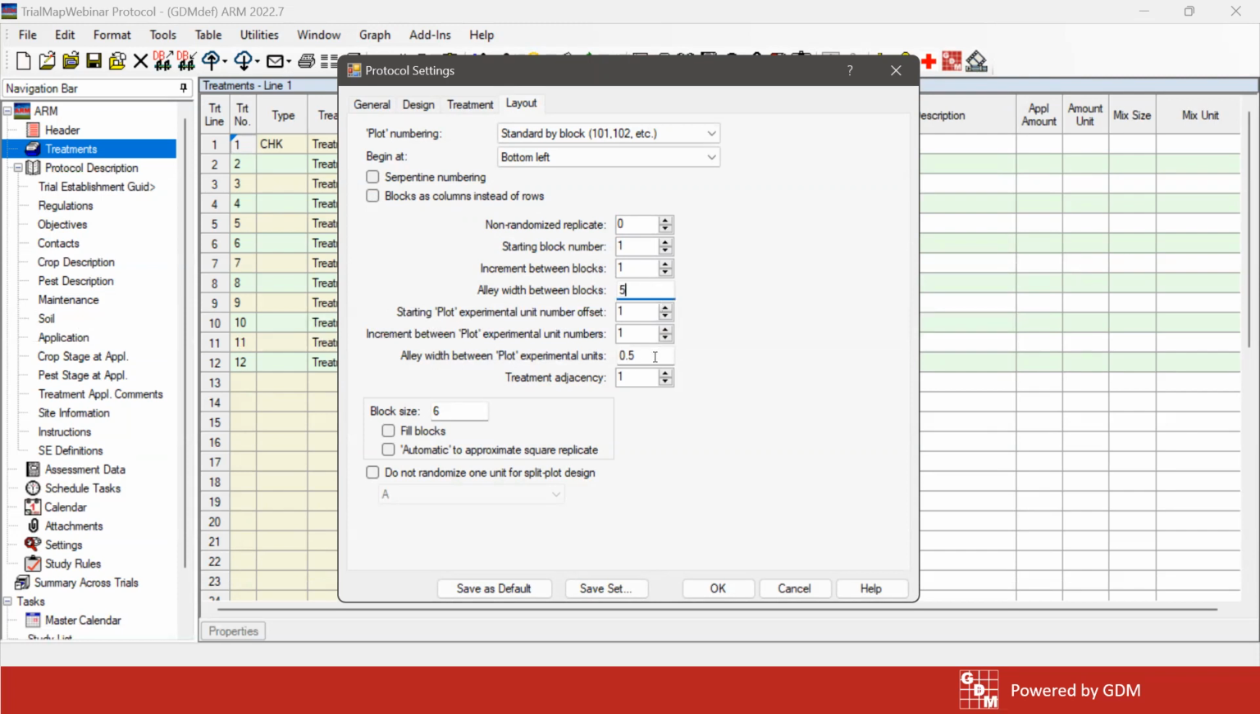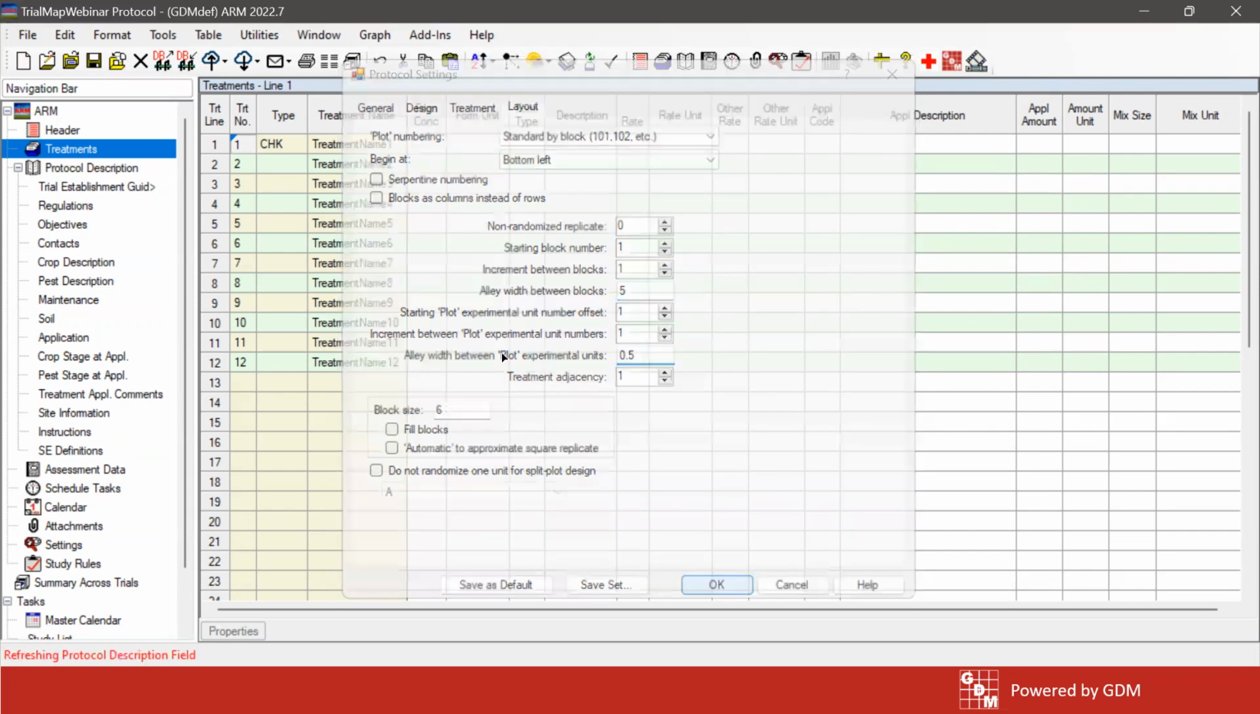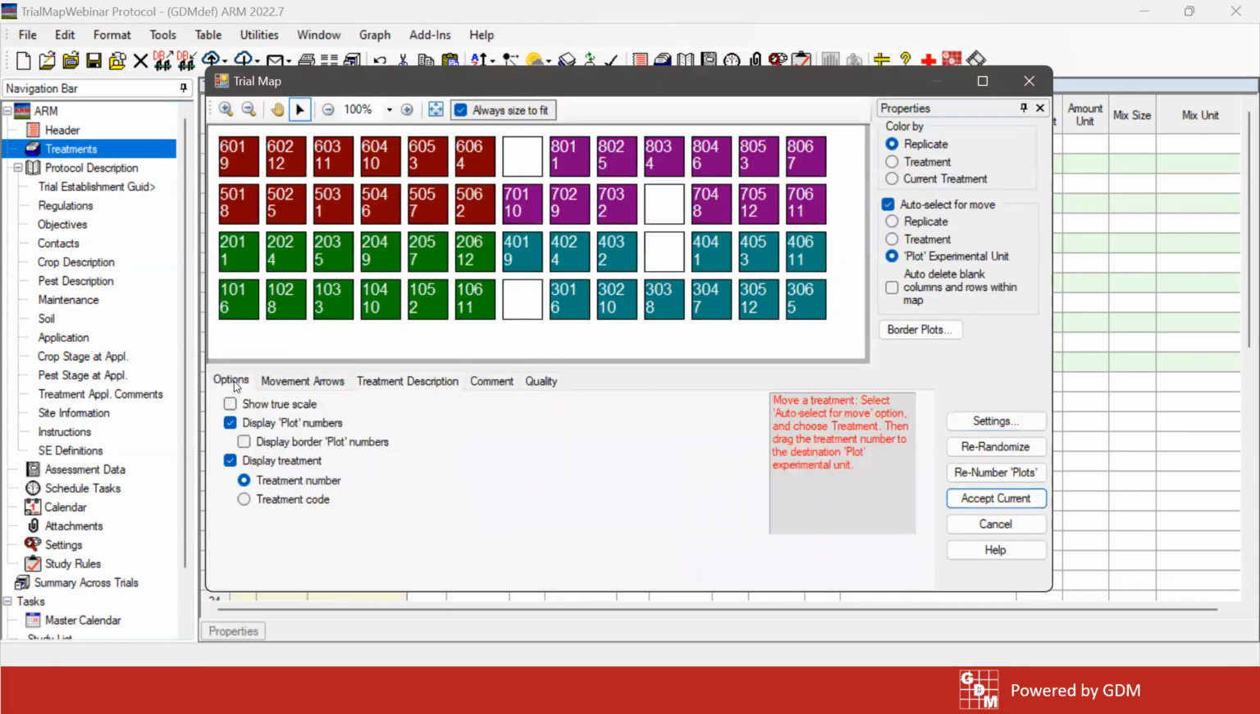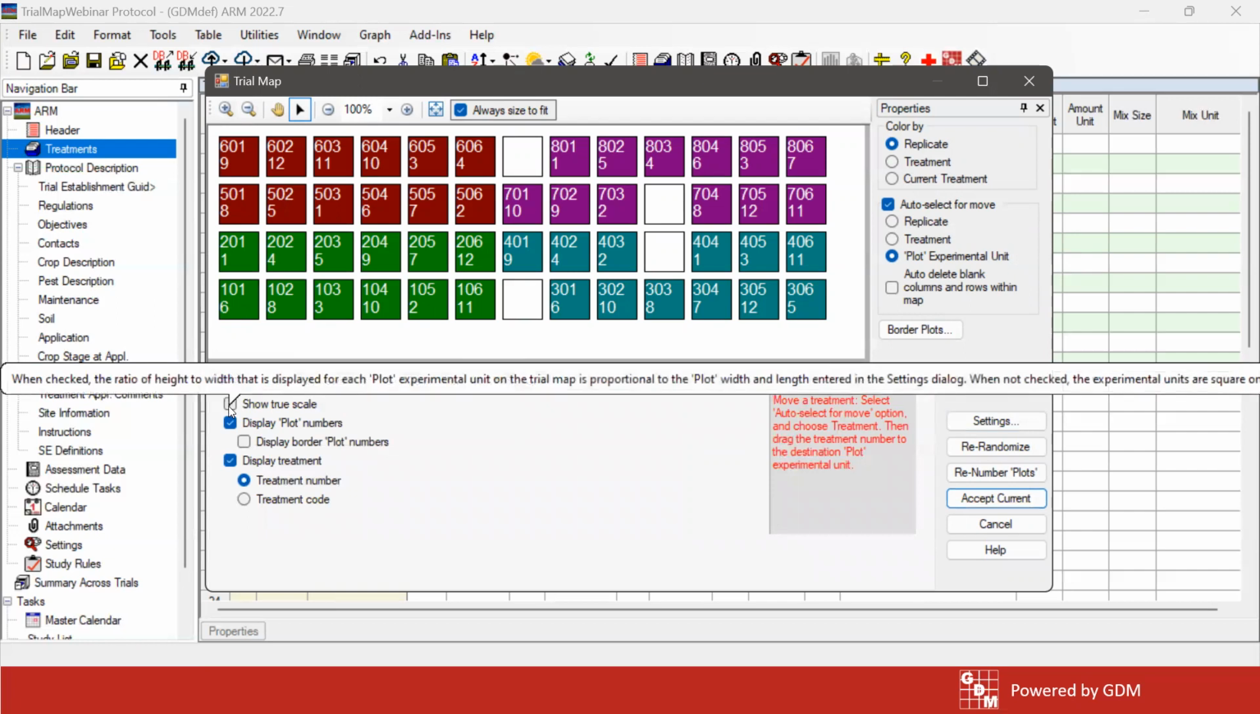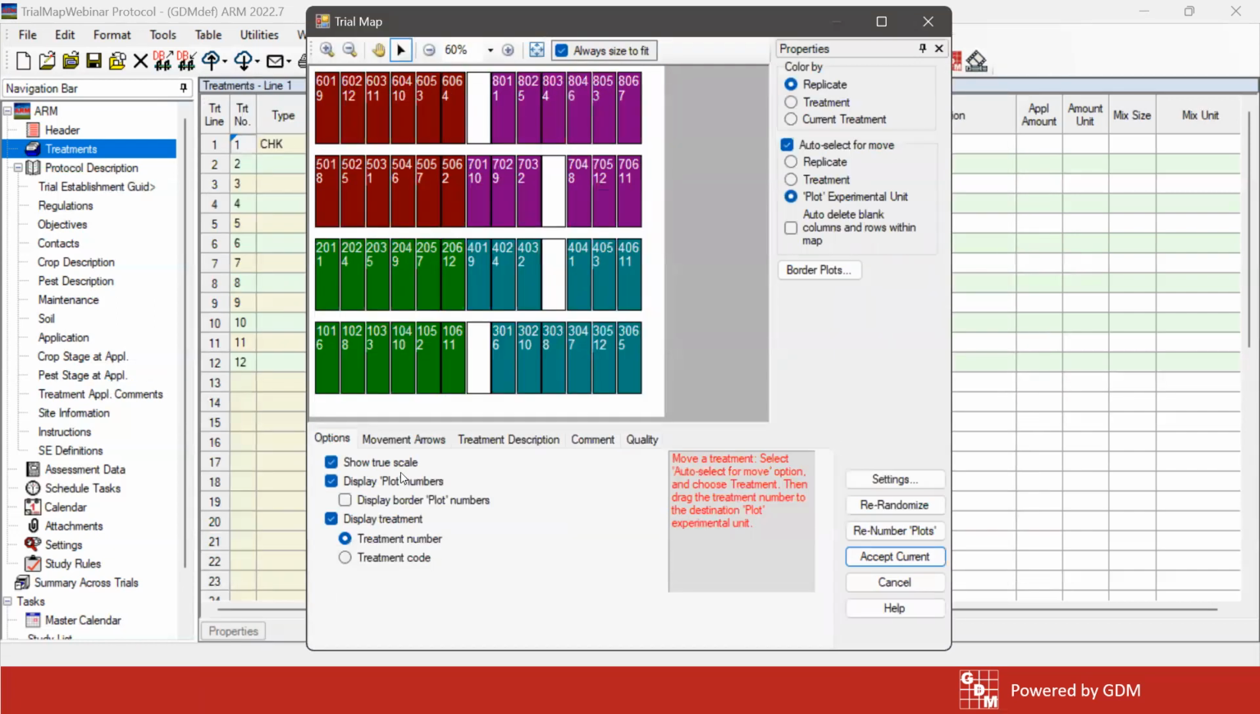So maybe I'll make these one really large and one small to show the difference. And then in my options, I can draw it to true scale. So this will use my plot dimensions and show those widths. So the alley width here is between each horizontal row that I set to 5, and it'll just match whatever your plot size is. So if you had a plot size in meters, then the alley will be 5 meters, or if you're in feet, then those numbers on the settings would be in feet.